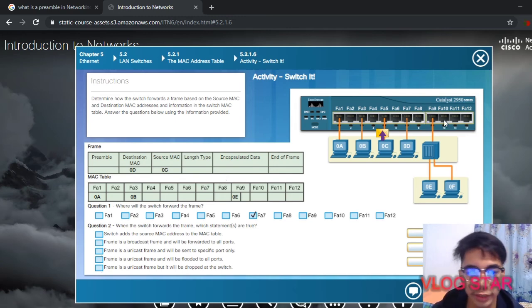Even though it is a unicast frame, it will still be flooded out all ports because the destination is not in the MAC table and has not already been added to it. Then we will check the 0A on the FA1 port because it is connected with the switch, and the FA3, the end device 0B.